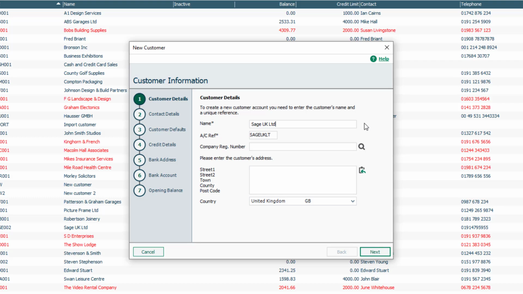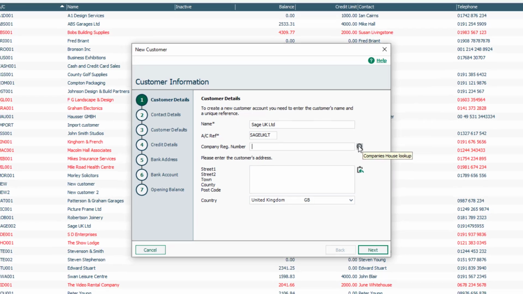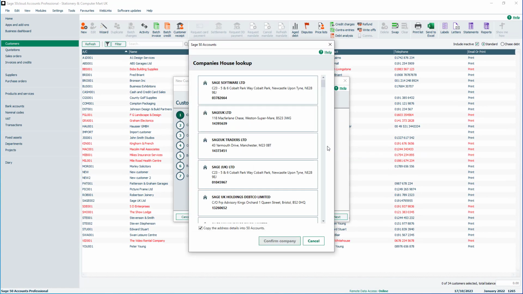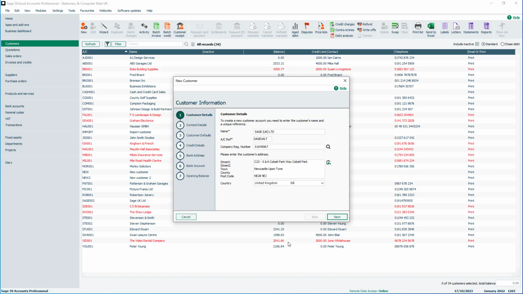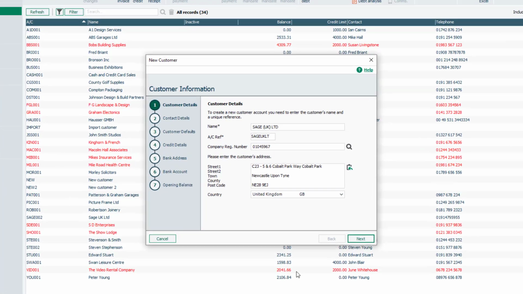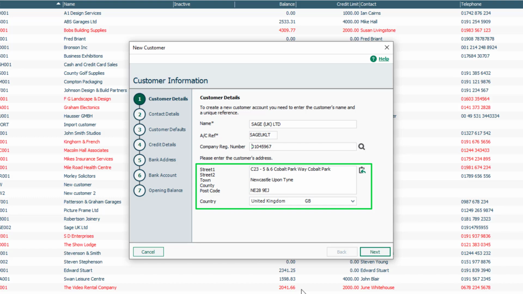You can manually enter the company registration number here if the company is registered with Companies House. Alternatively, click here to search Companies House for the company details. Once you've found the correct company, select it, then click Confirm Company. The customer details boxes will be updated accordingly. The address details should be entered manually if the customer/company is not registered with Companies House.